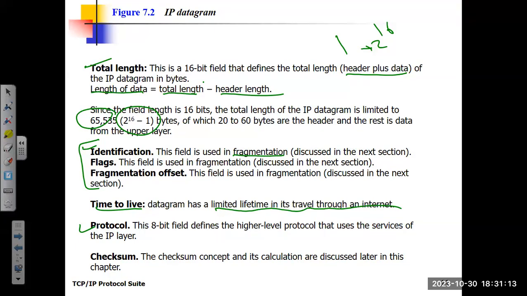So one of the fields is a protocol. The destination has to know which protocol this datagram is coming from. It's TCP, ARP. I'll show you the diagram, but let's give it a few seconds. That's coming. I'm sorry, guys, it's not in my hands. So that's just going to slow us down a little bit.